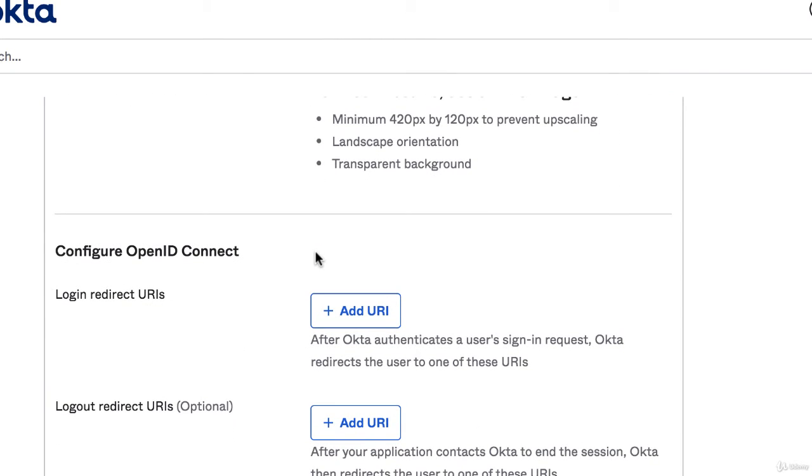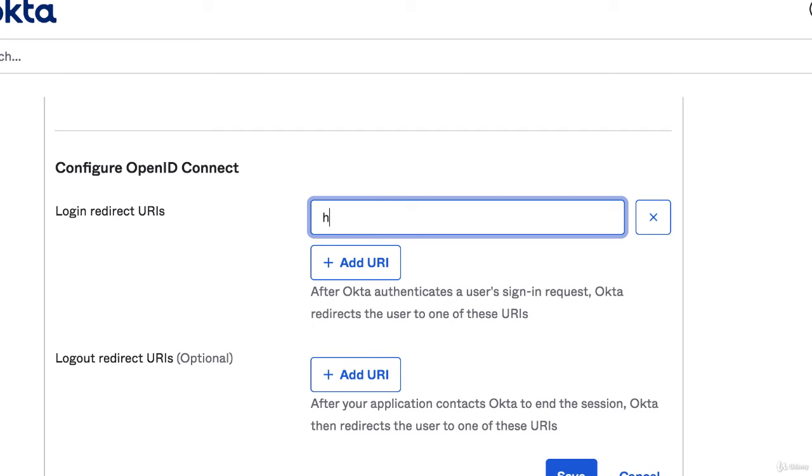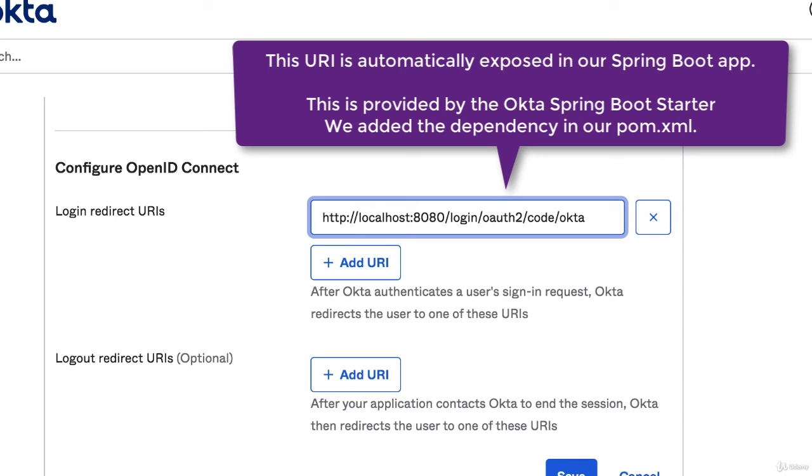And then I'll move down to configuring OpenID Connect as far as the login redirect URIs. I'll give localhost:8080/login/oauth2/code/okta. Now you may wonder, where did this come from? This URI is automatically exposed in our Spring Boot application. This is provided by the Okta Spring Boot starter because we added the dependency in our pom.xml. So there's no code that we have to write to expose this endpoint.